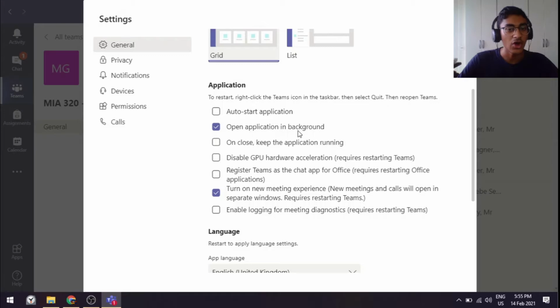And the other option is Open Application in Background. So every time you switch on your computer, instead of Microsoft Teams popping up in your face, you can have it minimize and just give you notifications. But usually that affects the startup time of the computer, so I'm also going to put that off.